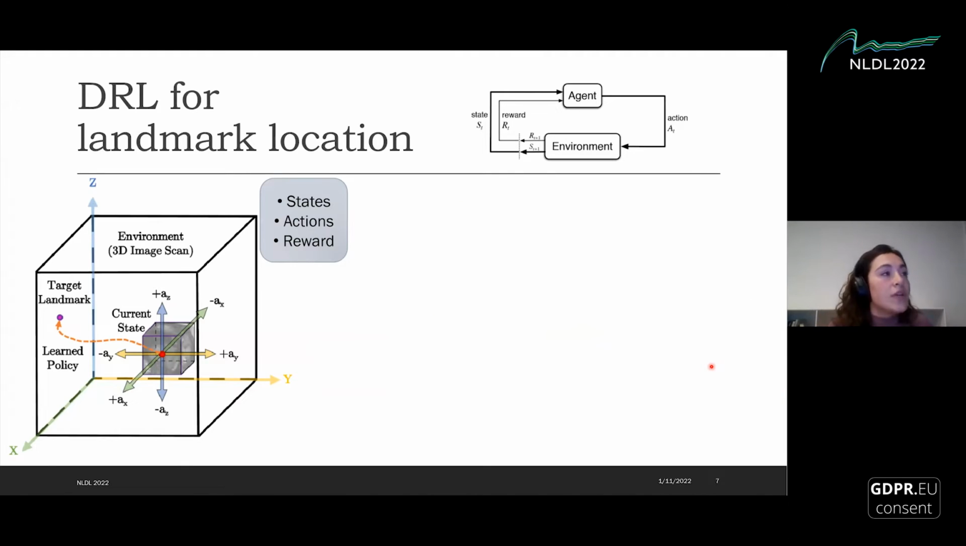So we're going to use deep reinforcement learning for landmark location. I assume most of you are familiar, but reinforcement learning is a field of machine learning in which an agent learns an optimal policy for a certain task by interacting with an environment. So the agent observes a state, takes an action according to that state, and receives a reward based on that action. And by doing this iteratively, it's how it learns.